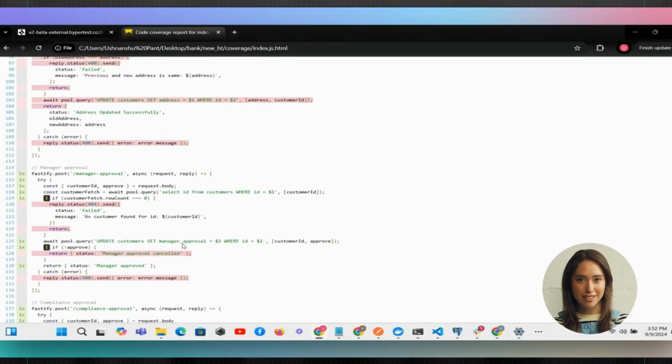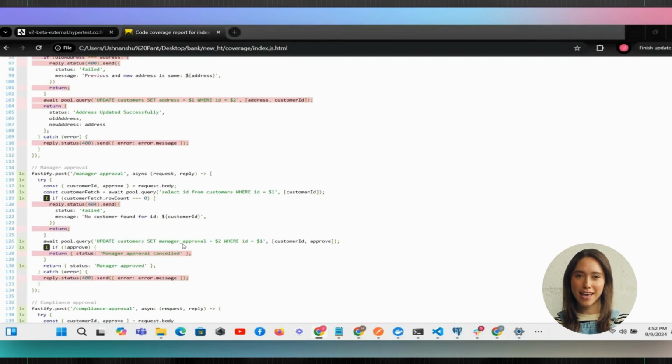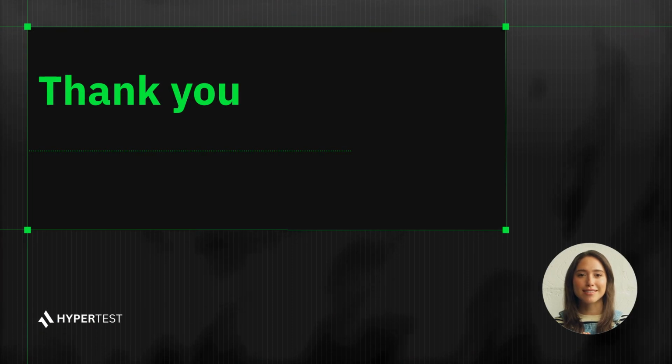The red lines highlight lines which have not been covered by HyperTest. And when HyperTest sees traffic for these scenarios, it will cover them automatically. This brings us to the end of this demo.